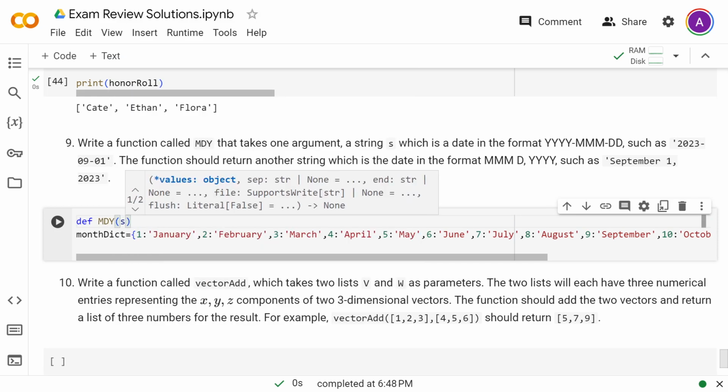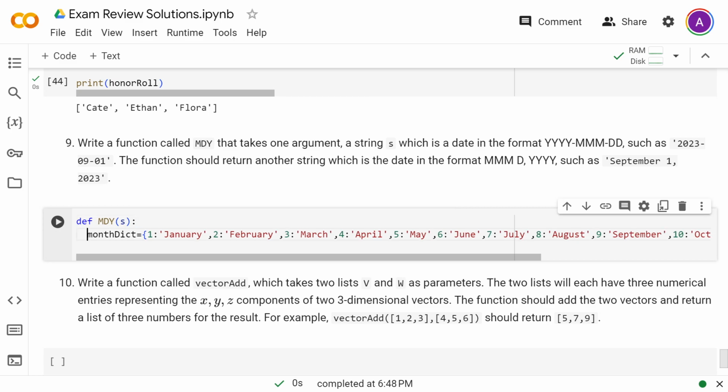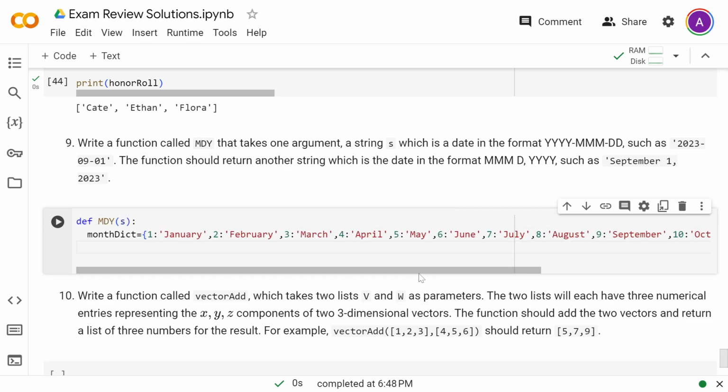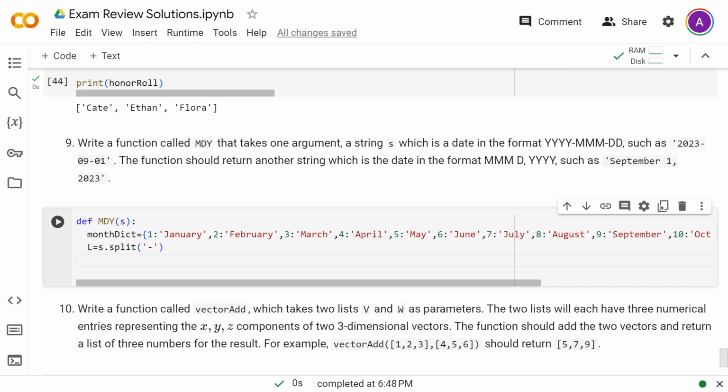And it takes a string S. Okay, so I'll do this month dictionary thing inside of there. All right, so I'm going to need, I don't know what to call it, like L maybe. I'm going to take the string S and split it at hyphens like this. And so the 0 index is going to be the year. So I'm going to call that year.